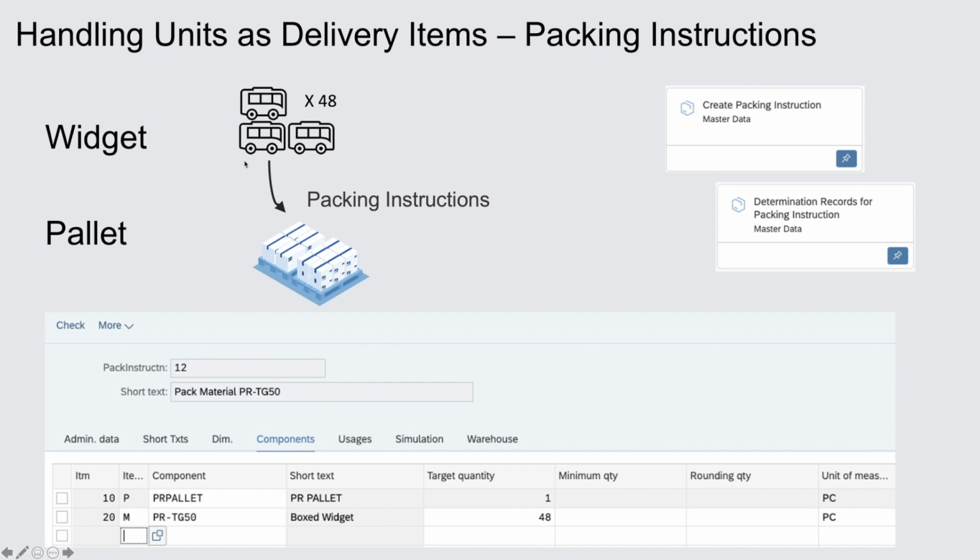And in this case, we have said that 48 of our widgets, the items that we are selling, fit onto one pallet. So we have here a packing instruction that says that for this material, PRTG50 boxed pallet, we can fit 48 of those onto one pallet. As I said, it's not mandatory, but if you are going to create packing instructions, then you have the app called Create Packing Instructions that is available to you to define exactly what we are showing here. And then you would also have to create the condition records so that the packing instructions can be, using the condition technique, automatically determined in the outbound delivery, as an example.